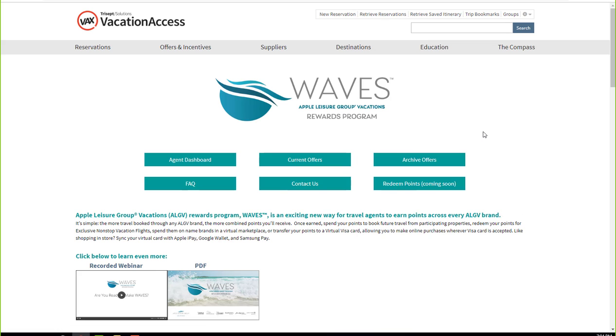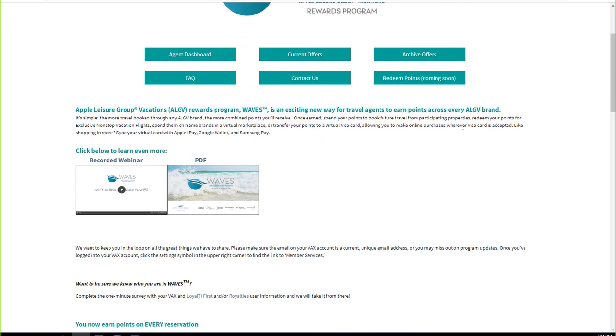So you are going to get a dashboard. When you get that dashboard, you're going to be able to go in and look at what you have there, possibly book travel. So let's click on Agent Dashboard.